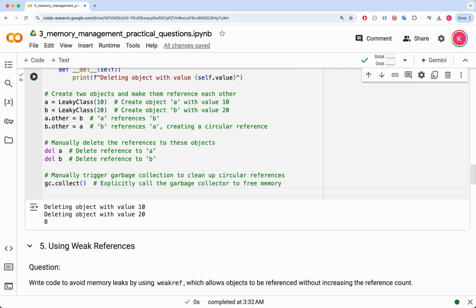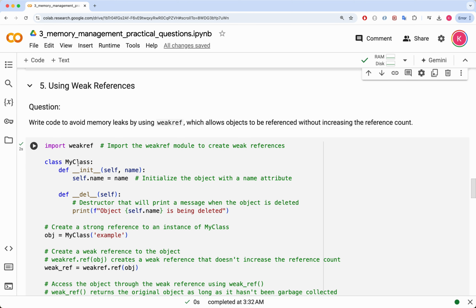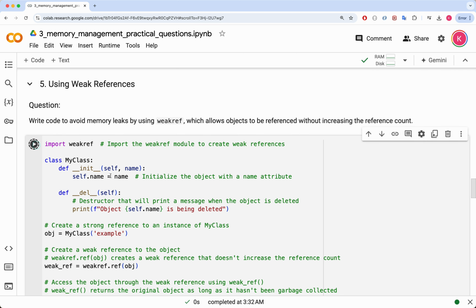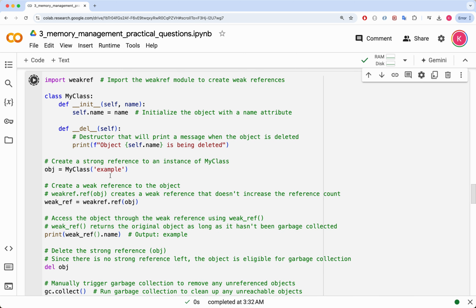5. Using weak references. Question: write code to avoid memory leaks by using weakref, which allows objects to be referenced without increasing the reference count. In this code, we explore the concept of weak references in Python, which allow an object to be referenced without preventing it from being garbage collected when all strong references are removed.